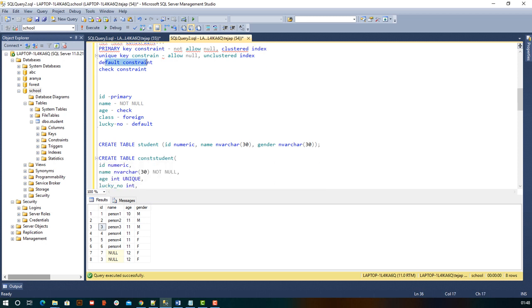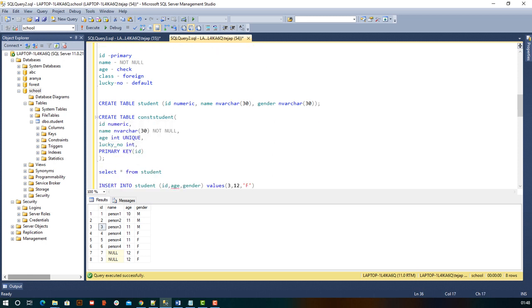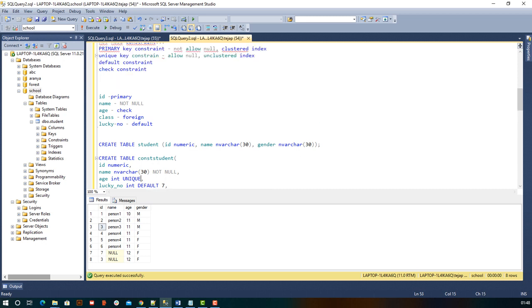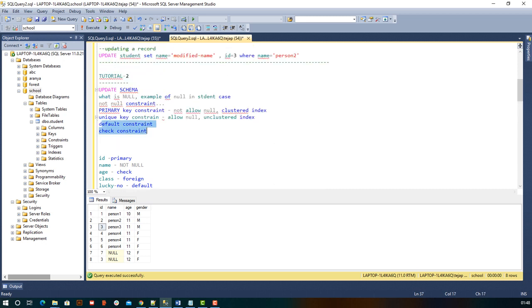Then the default constraint: suppose a lucky number is to be provided, but if someone is not providing the lucky number, then I'll have some default number that is to be inserted. So default I will keep it as 7. If no one is inserting a value for lucky number, the default 7 will be inserted. So that was about the default constraint.